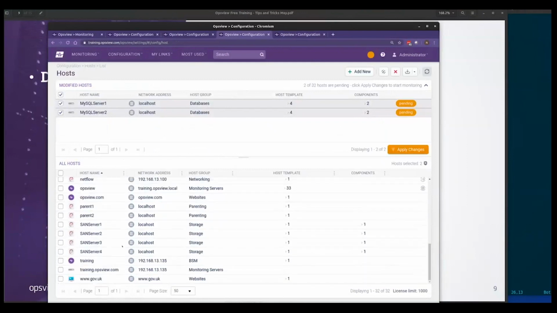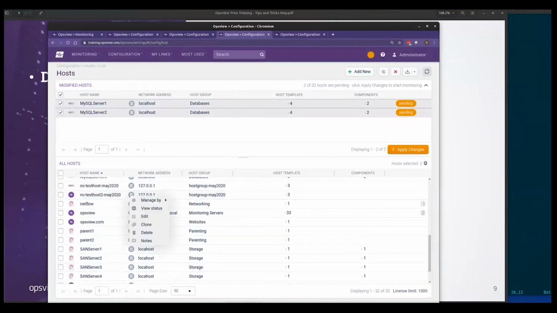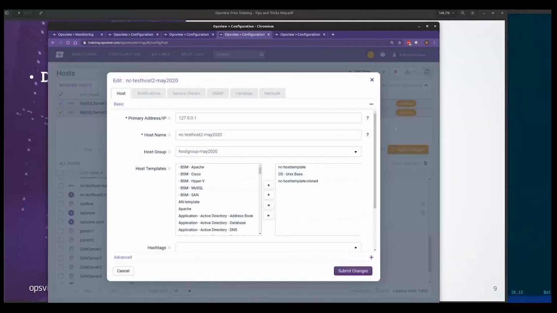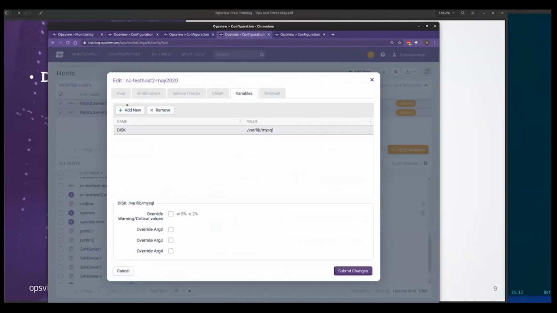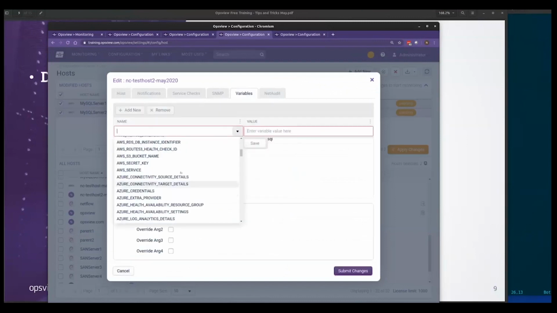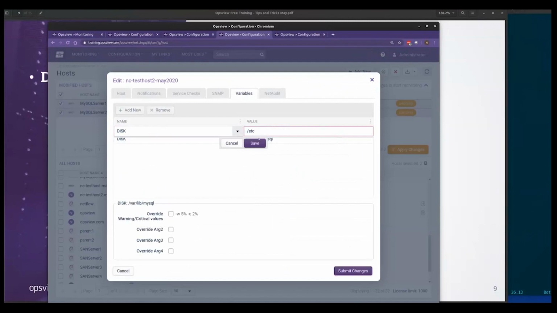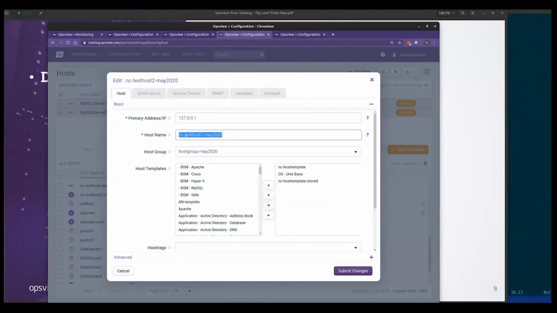Sure, I've got a system in here somewhere. Yep. And let's add or remove a variable or 2, just so we can see the effects variables have. And in this case, it's going to be the effect that check multiple has. So I'm going to have 2 variables on this system, both of which are disk. One's going to check file of MySQL, which is where my MySQL data is mounted, and one's just going to check etc. And this is going to be on NT test host May 2020.